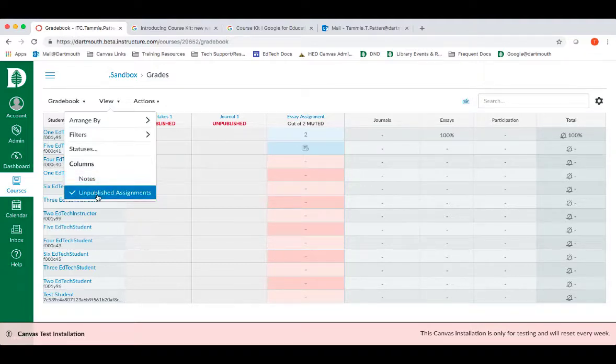One of my personal favorite new features is the ability to show unpublished assignments in the gradebook. It has a label that clearly indicates that they're unpublished. It's a great way to make sure that you're clear about what assignments you've already created and what's coming up in your gradebook.